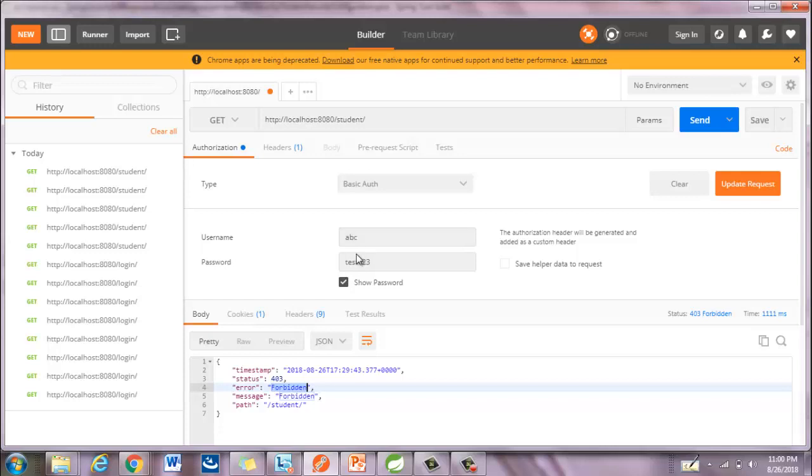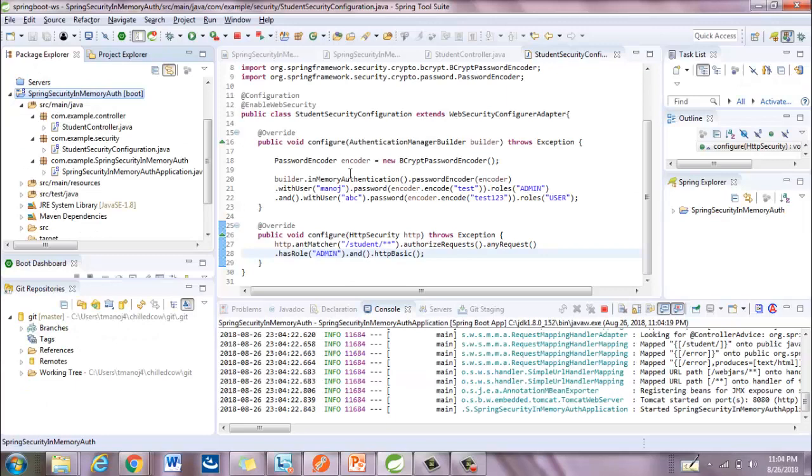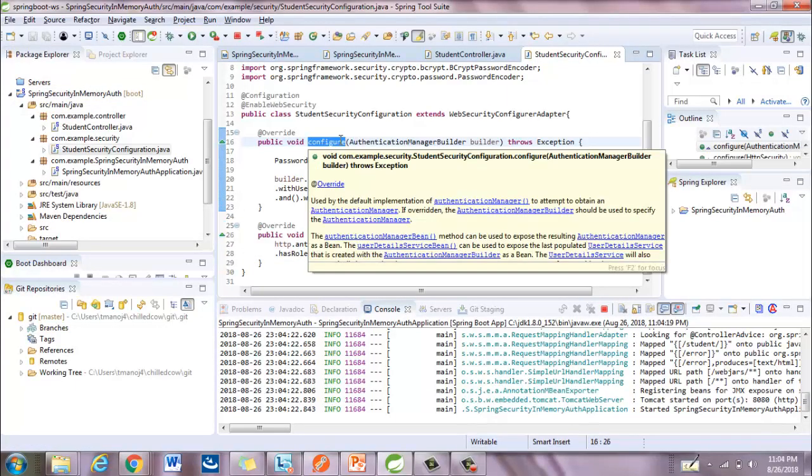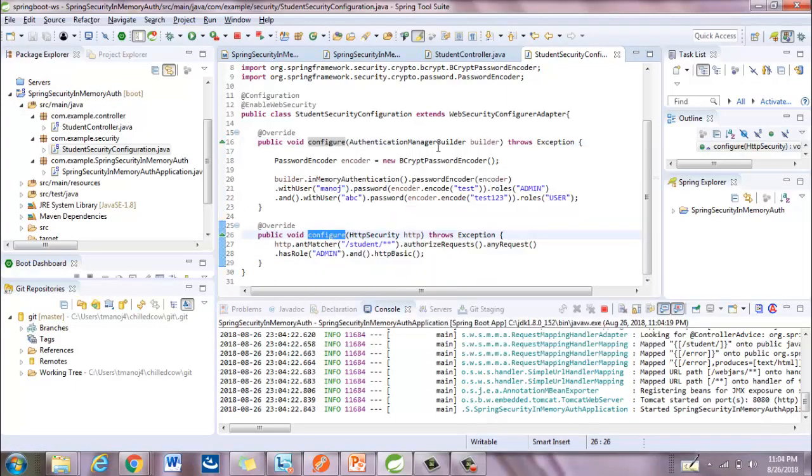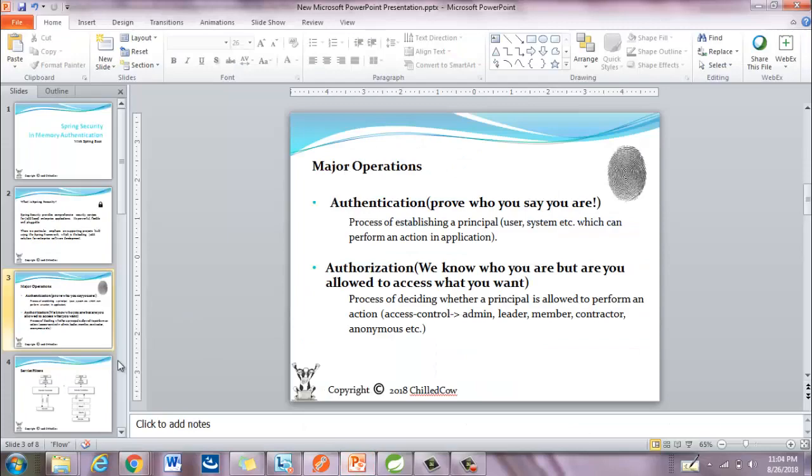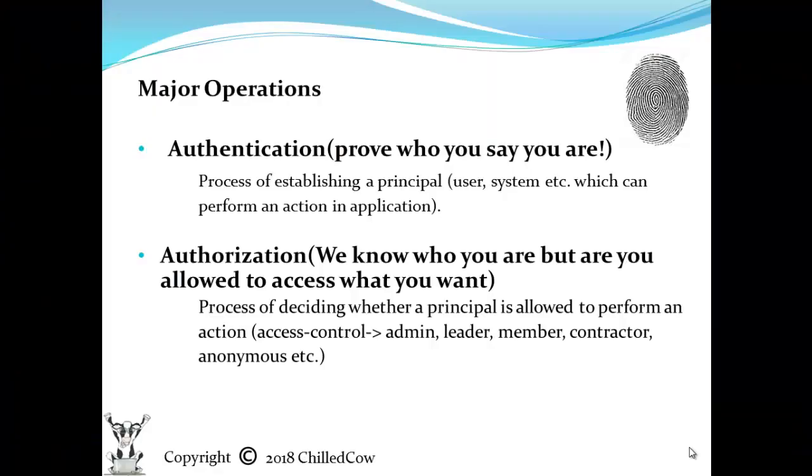Though ABC and test123 is a valid user, the login credentials are correct, everything is correct, authentication is working, but authorization is failing. So we have checked how to provide the authentication and how to provide the authorization. So our coding exercise is complete. Now let me take you to the presentation again so that I can demo the concept.